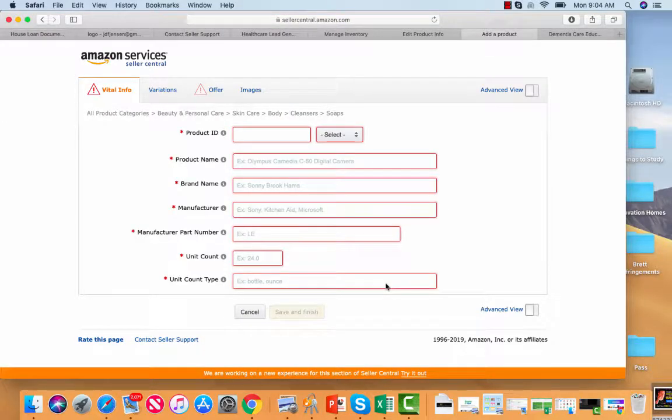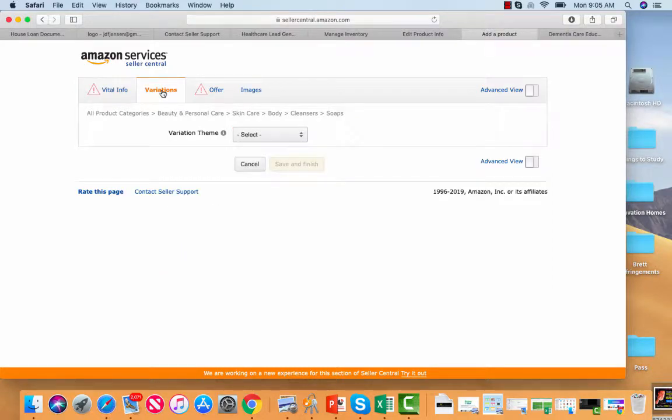You can always check what information in your edited product you have showing up. And we're immediately going to go into variations and select the theme. So the theme that we're selecting is size and scent this time. That's because we have two types of scents. We have plain and mango, and then we have two types of sizes, a 1 and a 3 pack.